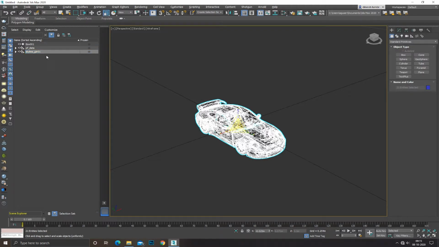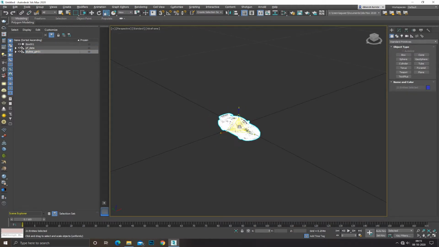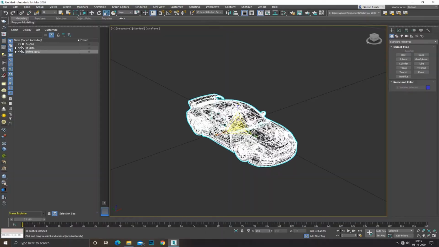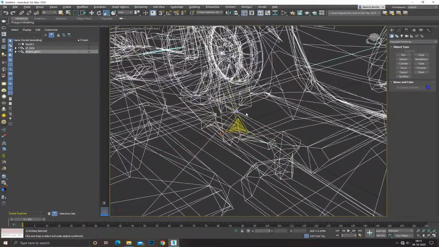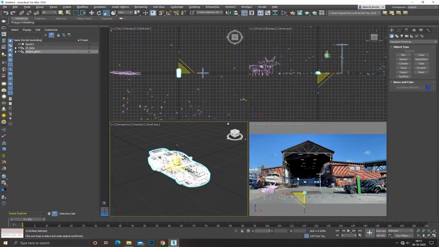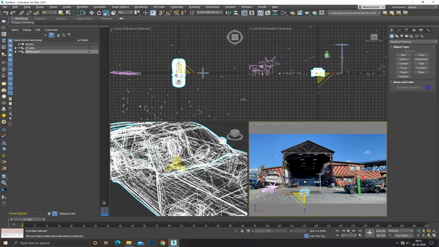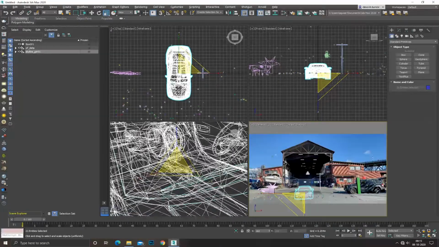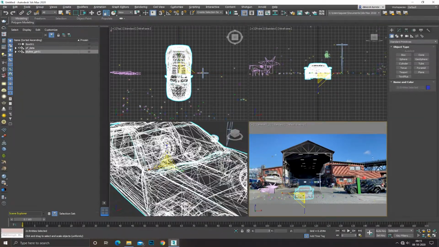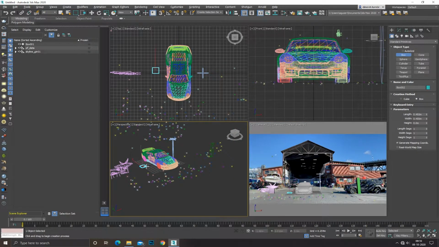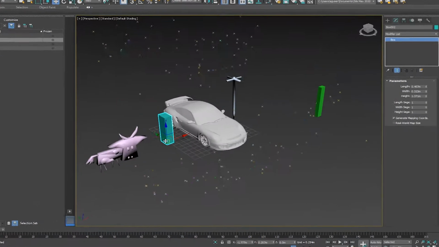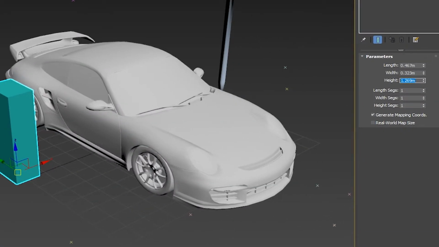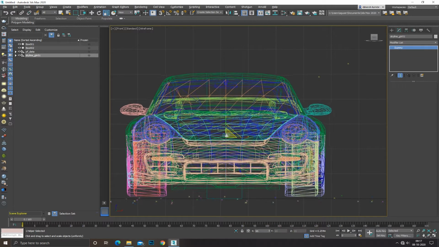But we need the proper height of the car. So let's do a Google search about the Porsche 911 car height. So as we can see from the search, the car height is approximately 1.269 meters. So we will take a new box as a reference to the standard height of the Porsche car and resize the car accordingly.